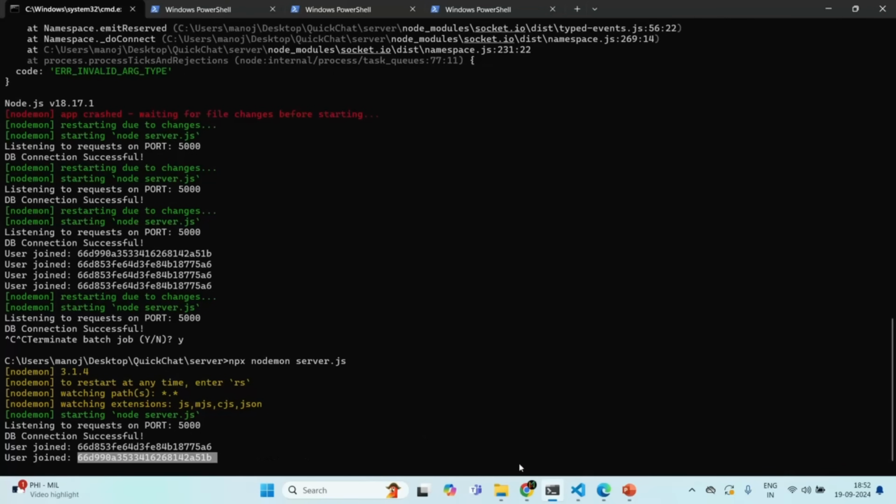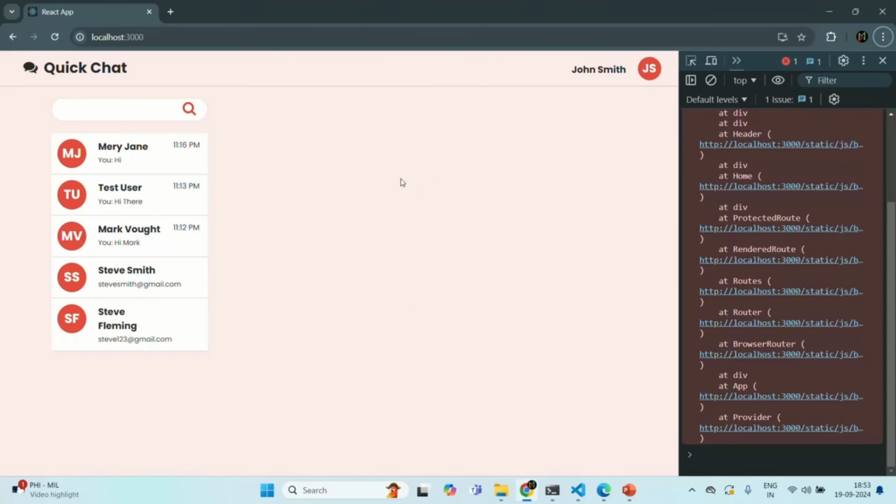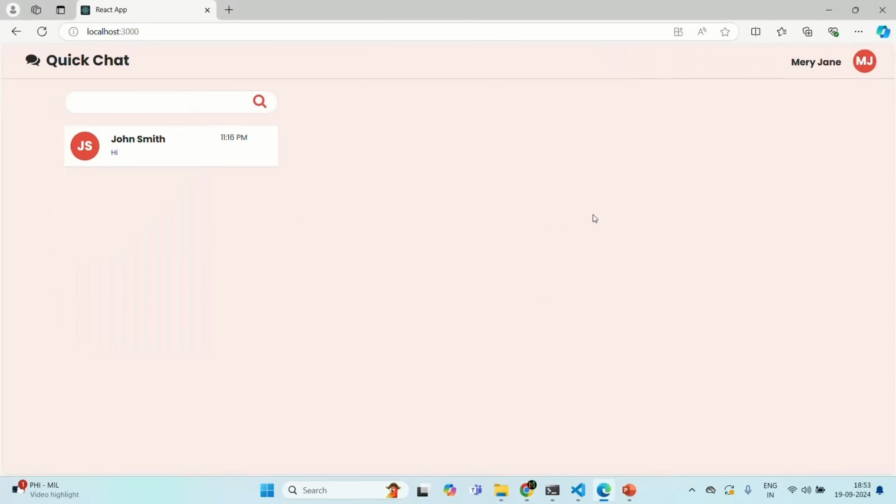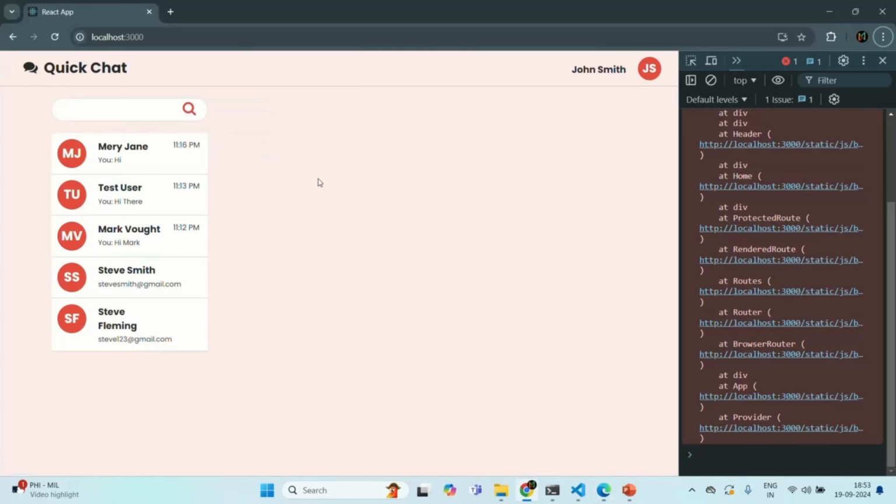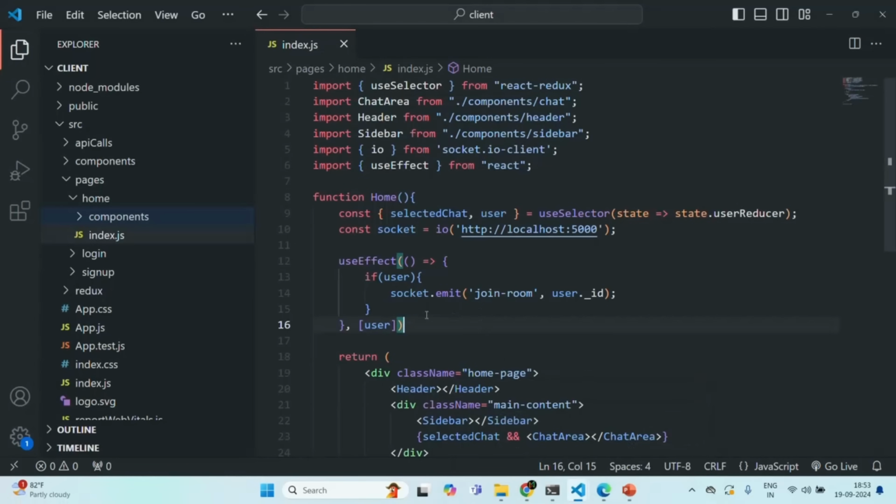So from Chrome, a new socket room has been created, which is joined by John. And from this Edge client, another chat room has been created, which has been joined by Mary. Now what I want is to send some data from John to Mary and Mary only, not to any other users. For that, from our client application, after we have created this chat room on the server, let's go ahead and emit another event.